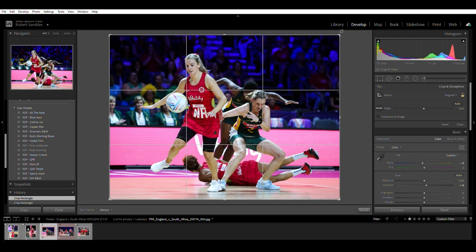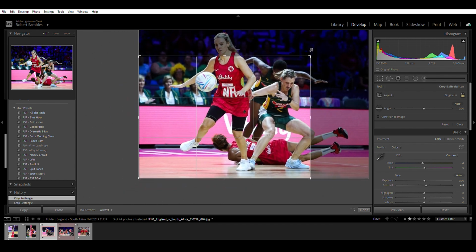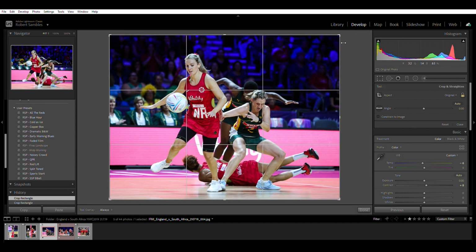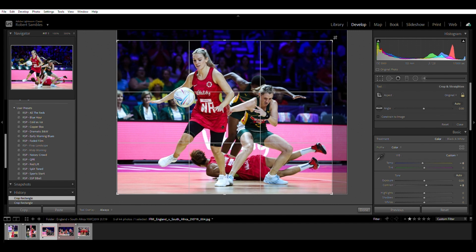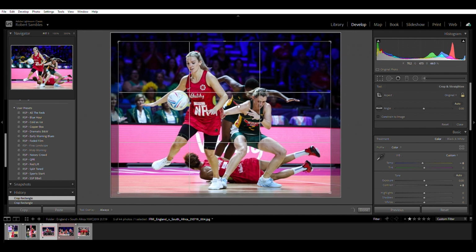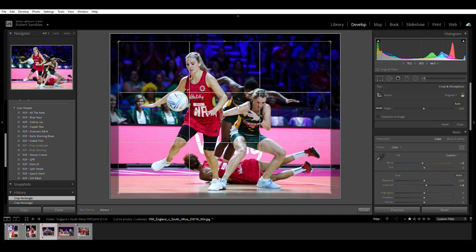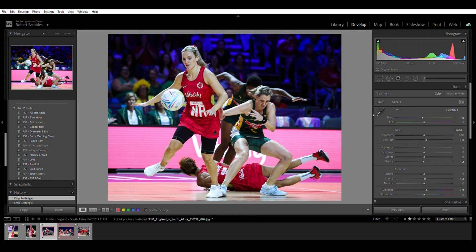If I press A again, it maintains that same aspect ratio. Something really, really handy. So let's say we're going to keep the same aspect ratio. We're going to crop the photo about where I want it, probably there. Hit R, and we are back to the standard look of the image in the development module.